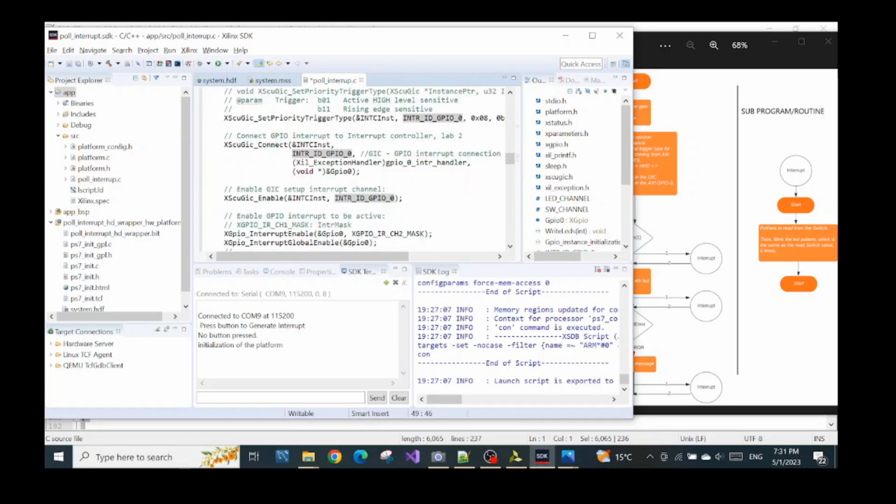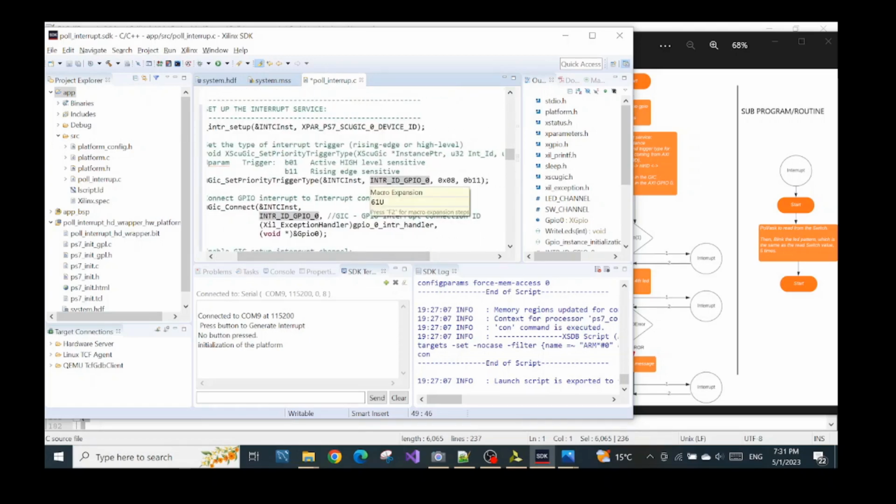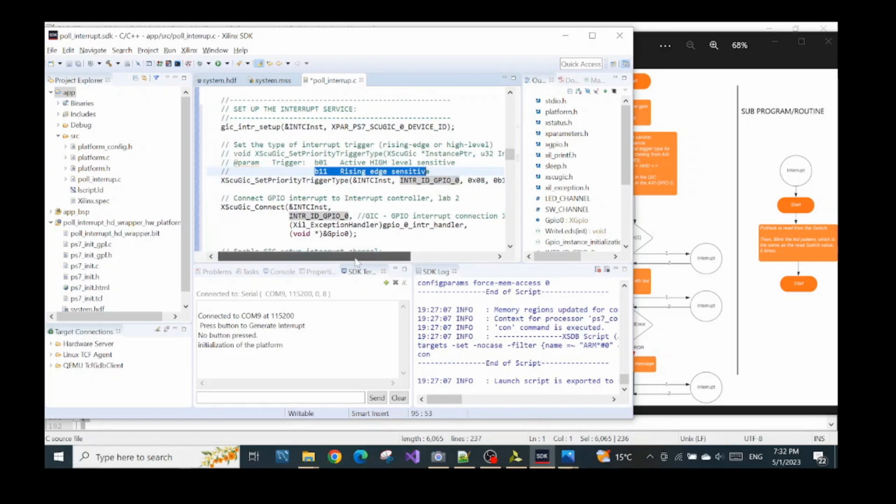So we need to set the priority of this interrupt ID and also the trigger type. This will be the number to identify the priority of our interrupt ID, GPIO 0. And this one is the value to indicate whether we want to set our trigger type as level sensitive or edge sensitive. If we put the binary of 01, then it will be level sensitive. However, here we put binary 11, so it will be edge sensitive, rising edge sensitive.